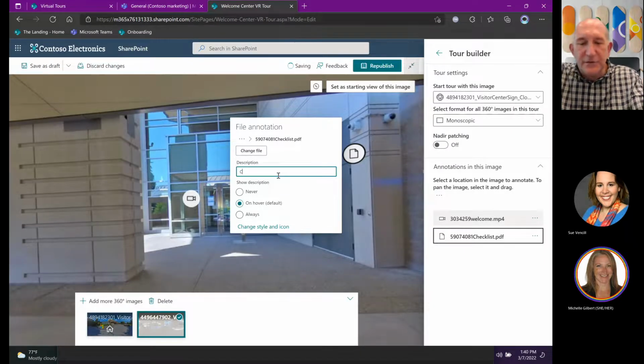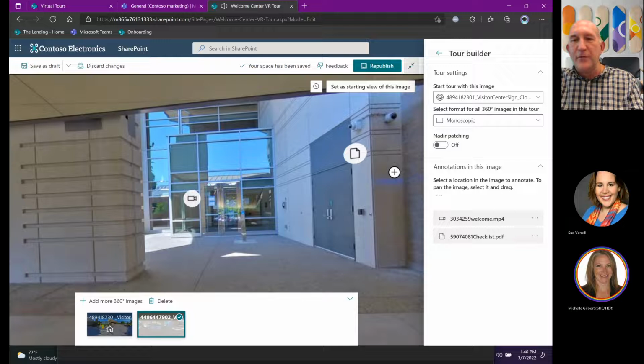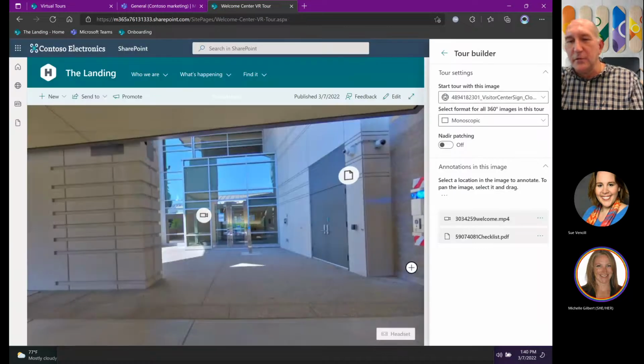And I'll say checklist. This could be a checklist you needed for building access, and it could have within that PDF then a link to where to go ahead and do building access, whatever that case might be. But now we've enabled that. We'll set this as the starting view here. Then we're going to publish this particular view.